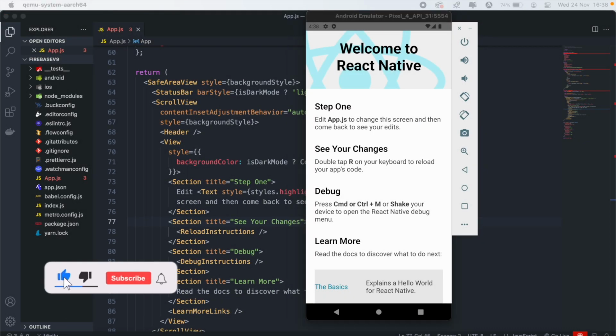Welcome to another video. In today's video, we'll be going over Firebase version 9 and React Native. I'll be putting out this video in two parts. In this first part of the video, we'll be covering Firebase authentication and Firestore. And then in the second video, we'll be taking a look at storage.